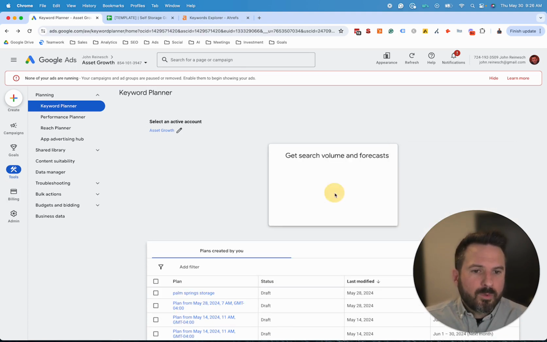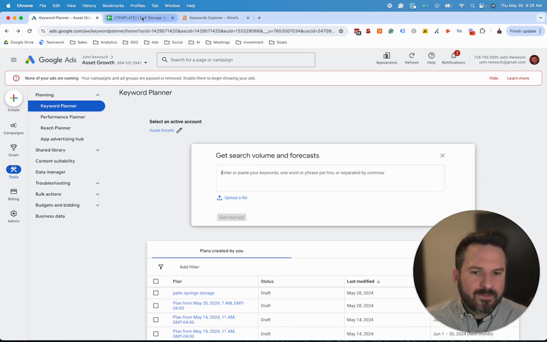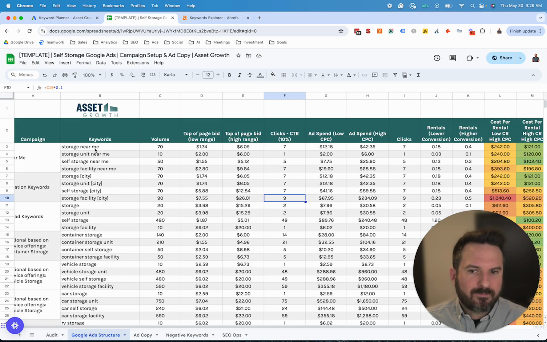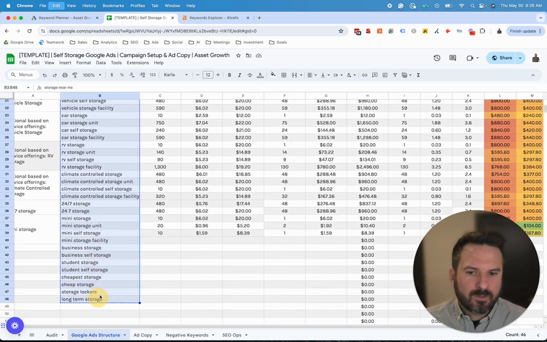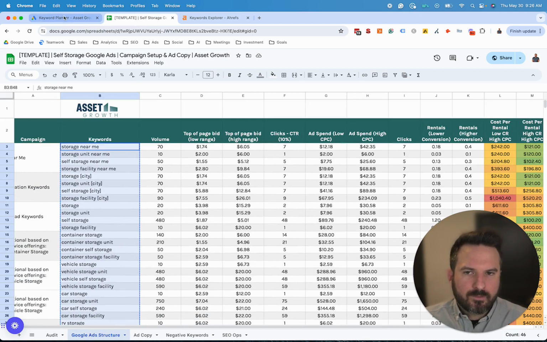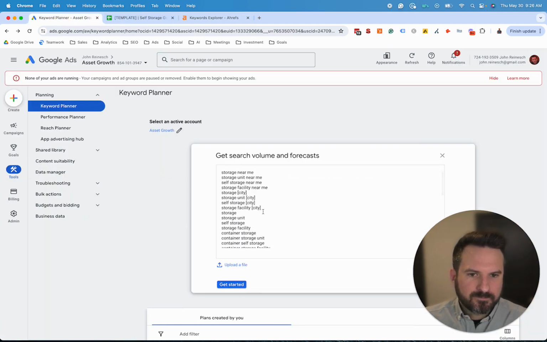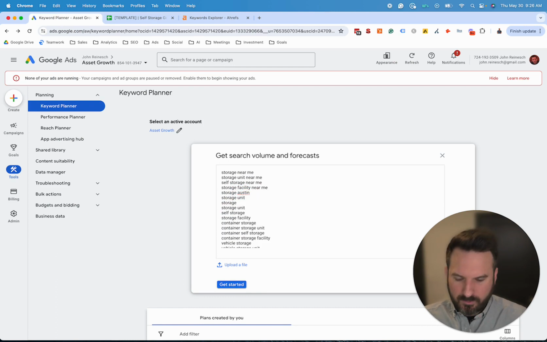Now, we'll go through Get Search Volume and Forecast. So in this scenario, you need to have the keywords identified already. So I have a list here of the keywords that I know are popular in most markets. So I'm going to copy and paste this right in. Typically, I would also add in city. So let's do that. We'll put in that keyword for Austin, and we'll do this one.